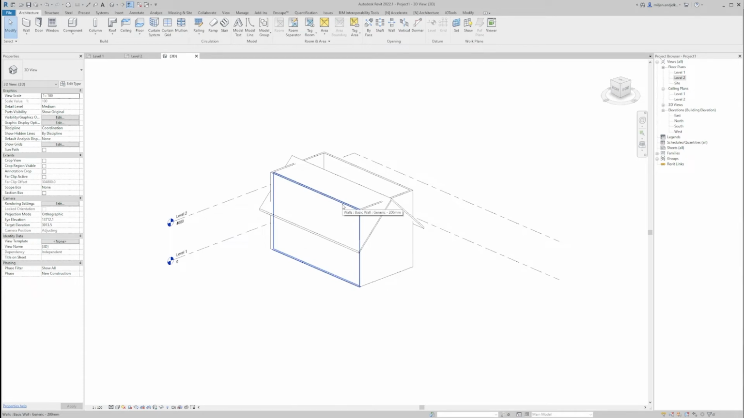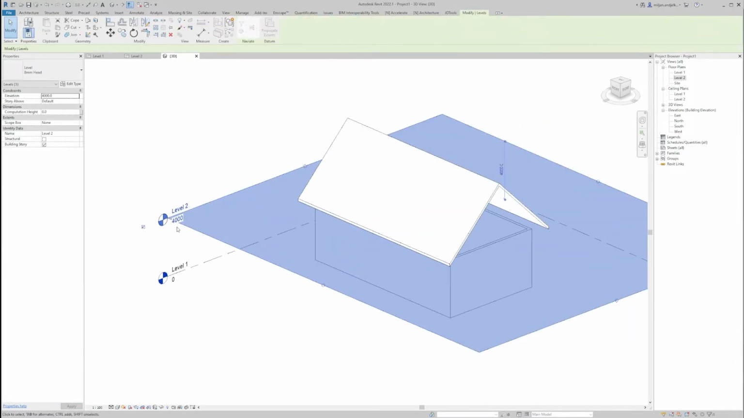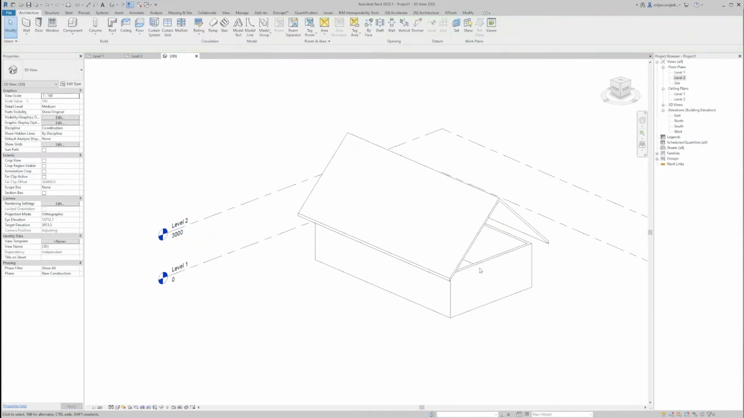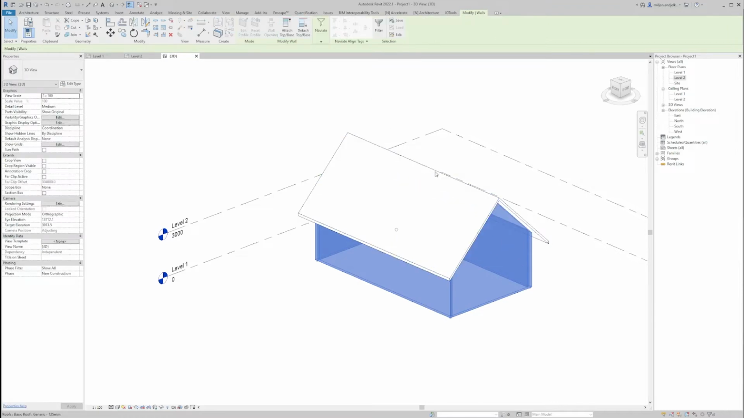Oh, I made a mistake about the walls. I will select all of them and we'll just put them up to level 2. And yeah, I see that level 2 is quite high, so I will make it 3 meters. And now I'm going to select all our walls and just attach them to the roof.